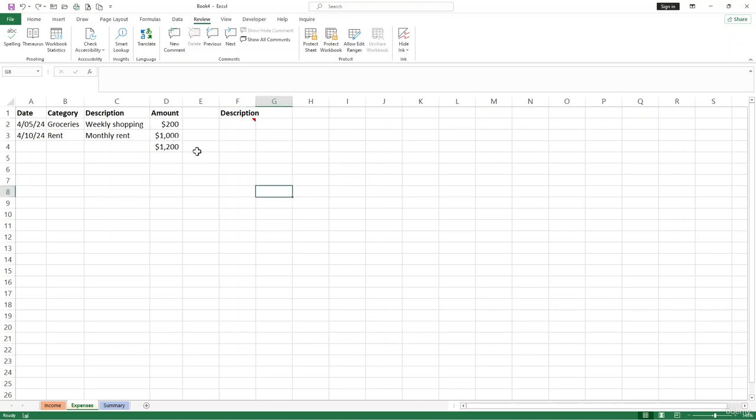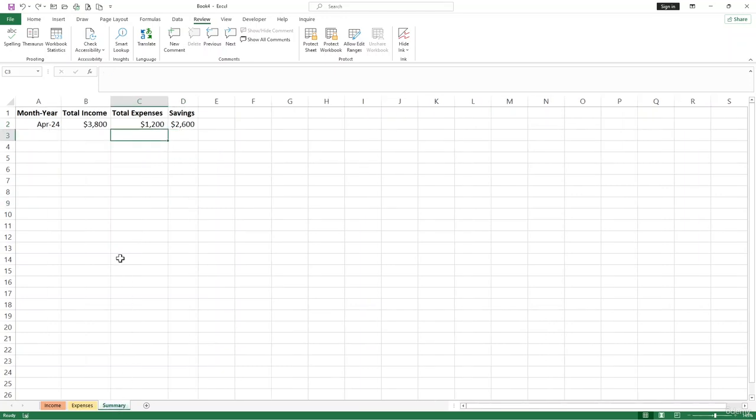Or before that you can just right click and use New Comment, and you can have the description with your comments. In the summary sheet, comments can be added to clarify the equation method for the savings, such as total income minus total expenses.